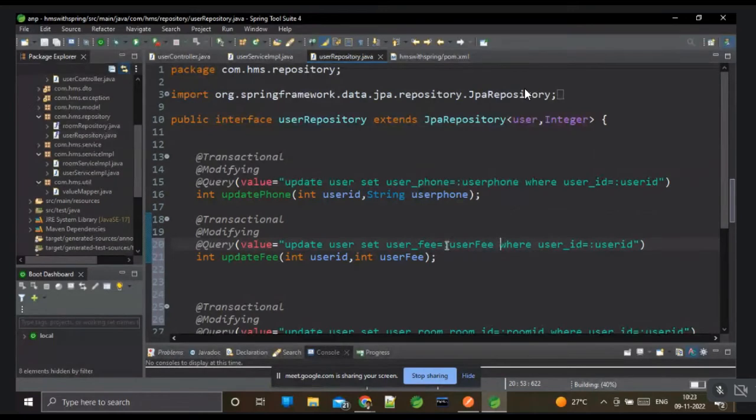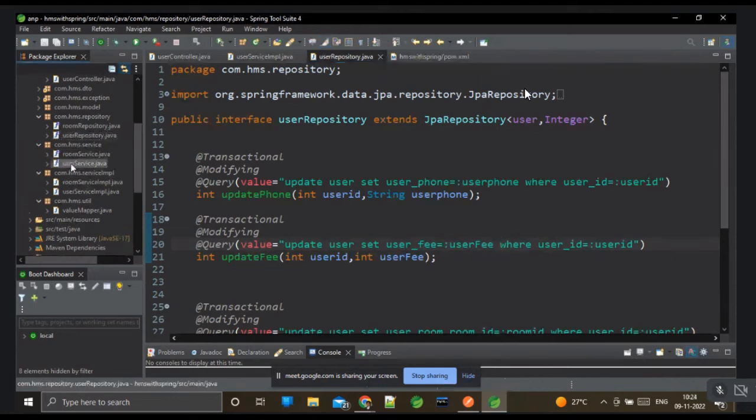Now we have to consume this particular method in the service layer, and the method in the service layer we have to consume in the controller. That is the syntax, right? So before consuming this method in the service layer, we have to declare the method first. We have the user service interface where we have to implement all the abstract methods, right? So here I can implement one abstract method.